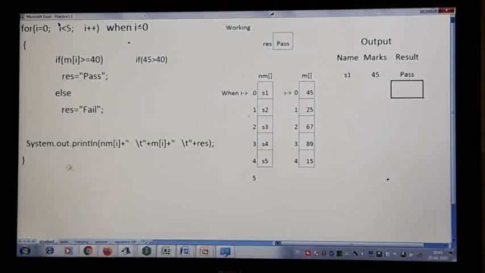In the second iteration, as it loops back to i++, the value of i now becomes 1. So 1 is less than 5, the condition is true, and again it comes here to m of 1. What is there in m of 1? The value of i will come to 1 now. When i comes to 1, mark of 1 will be 25. So you are checking whether 25 is above 40. The condition is false, so it will go to the else part. In the else part, we are setting the result to fail.